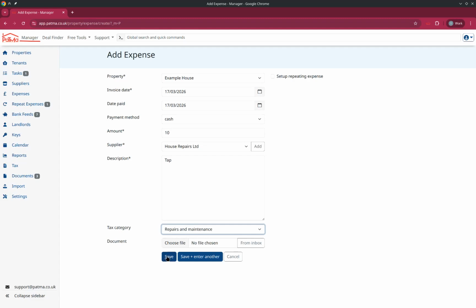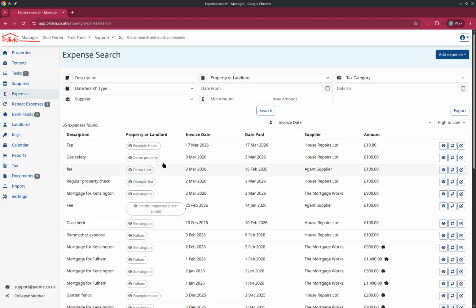And once you've filled in all those details, simply click Save, and there we have our new expense added to our PaTMa account.